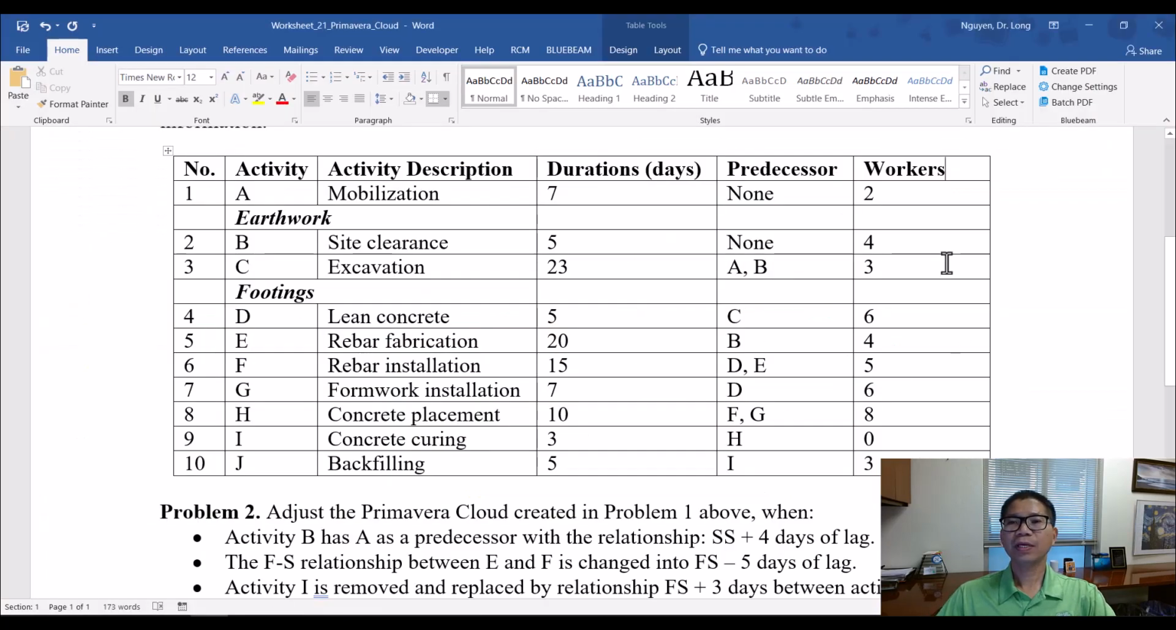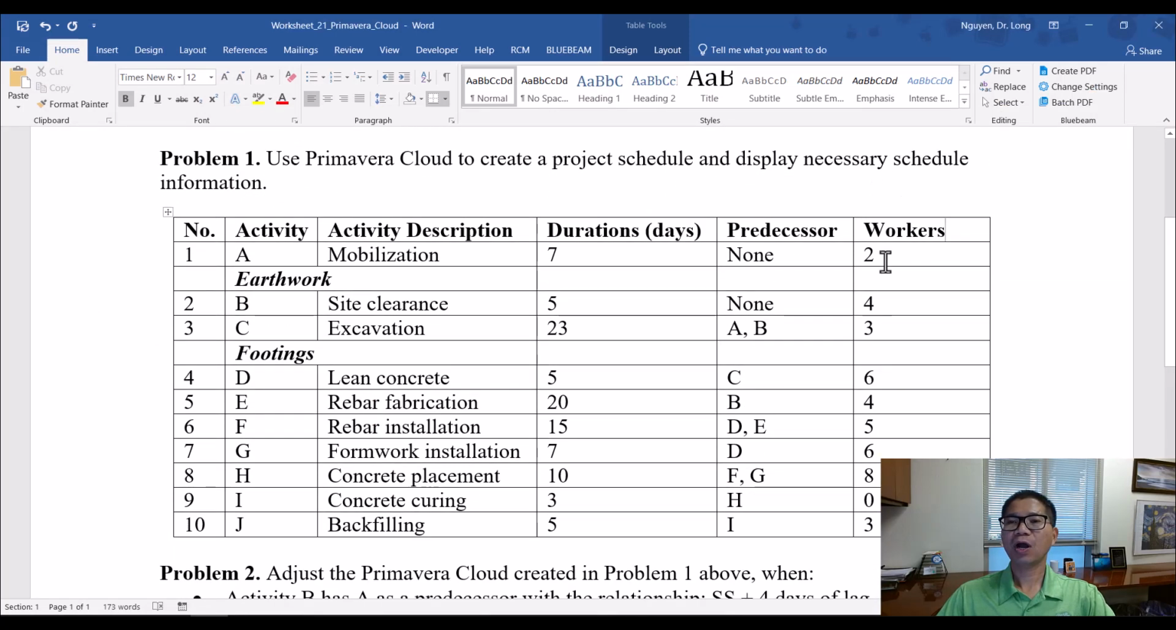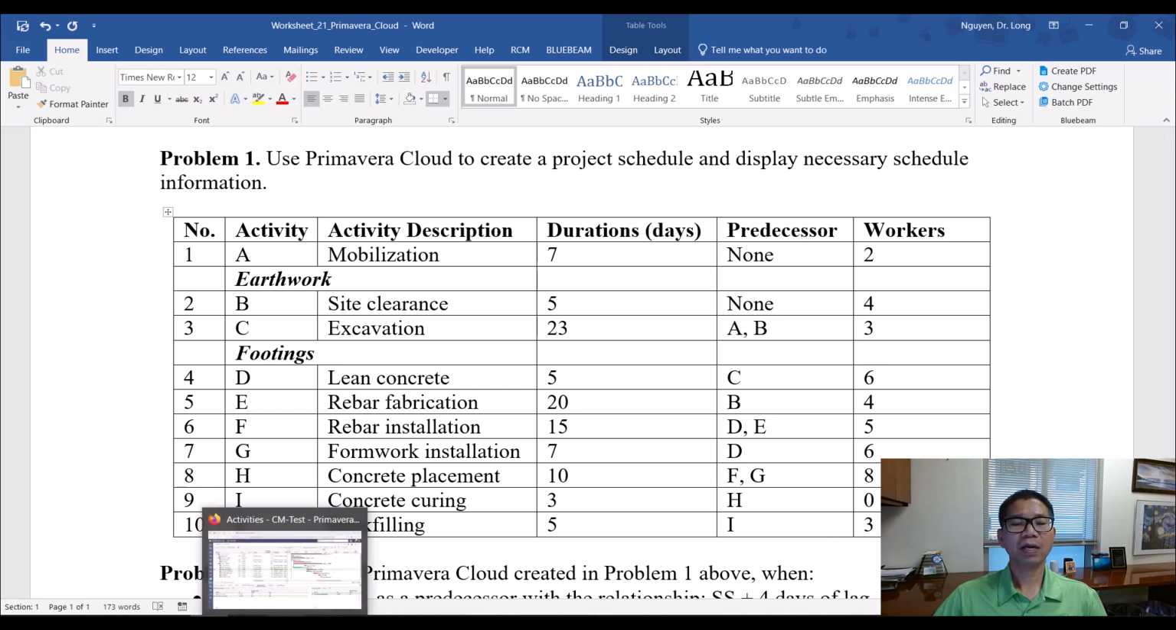And with that, I add another column to assign the workers to the activities we have. Mobilization, we need 2 workers. Site clearance, 4 workers. Excavation, 3 workers, etc. in the last column. So how can we do that in Primavera Cloud?